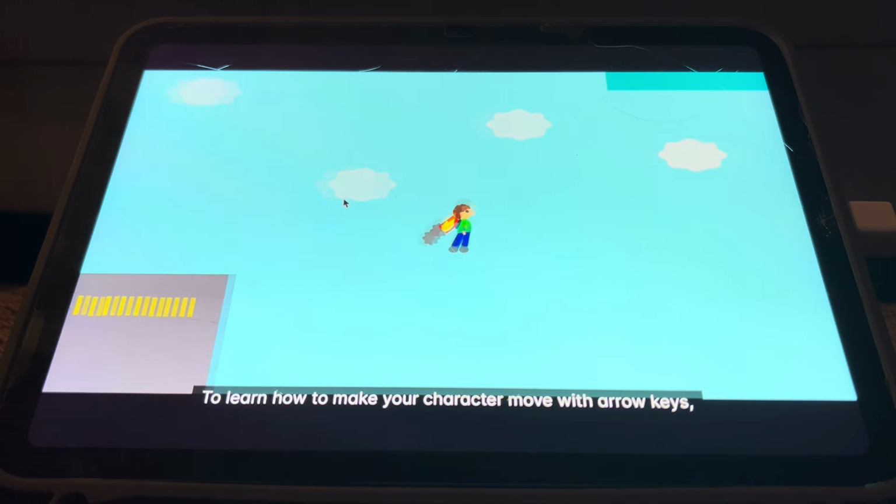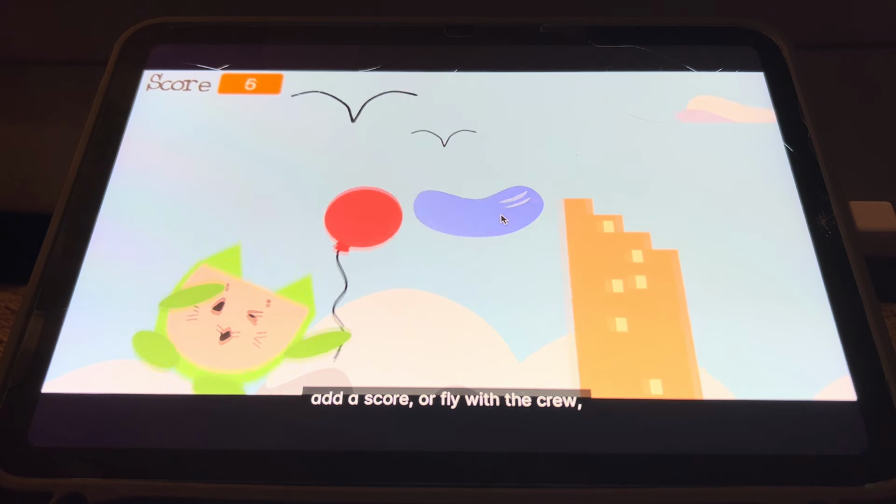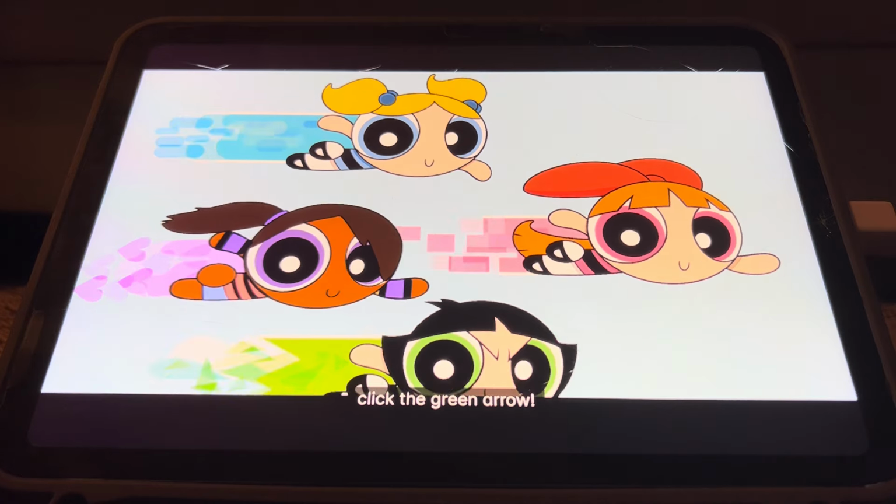To learn how to make your character move with arrow keys, add a score, or fly with a crew, click the green arrow.